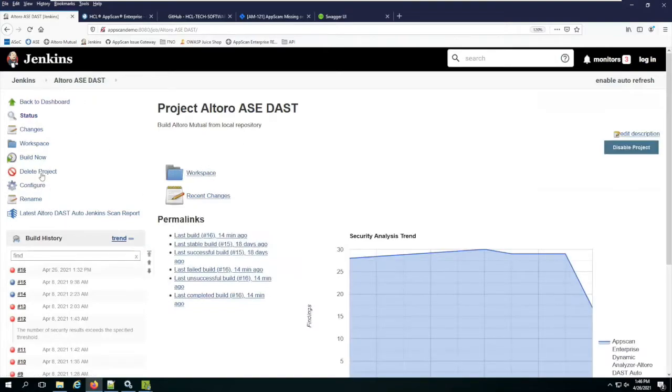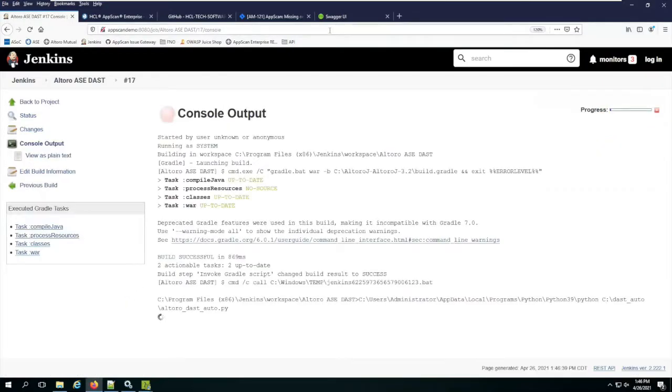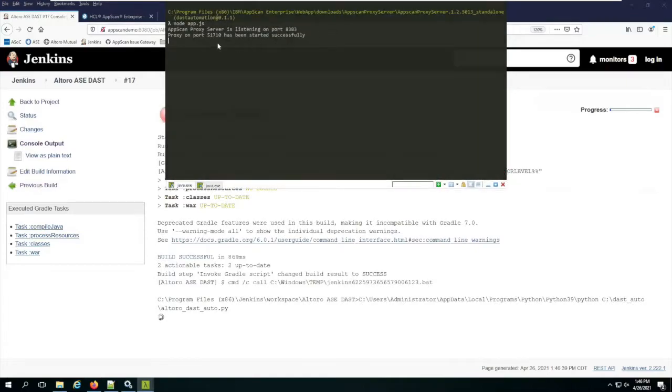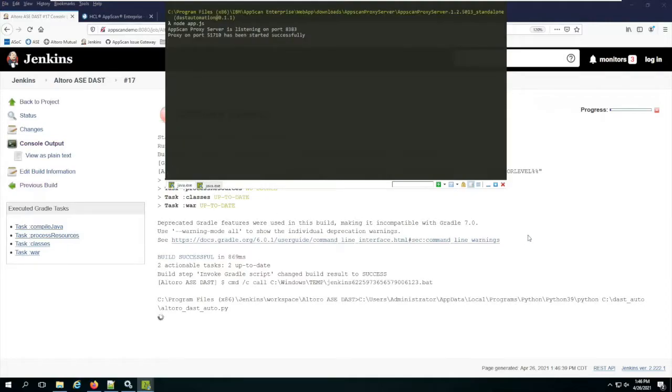So I'm going to go ahead and kick off a build. And the build has been kicked off, so I'll take a look at the output. I will verify that my proxy server is running. It looks like it's been started successfully. The AppScan issue gateway is running too, so it's important to have those running if you're going to include that as part of your setup.